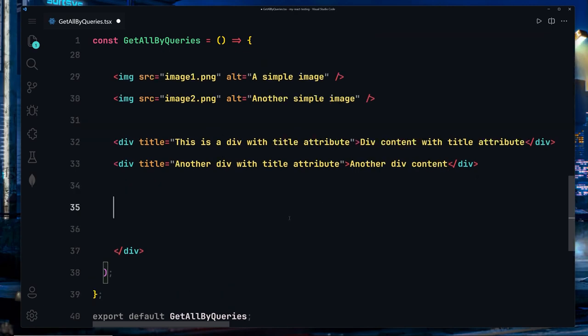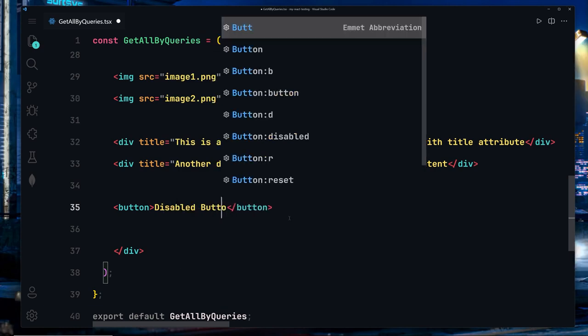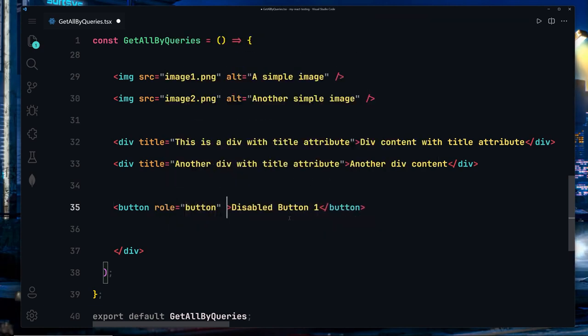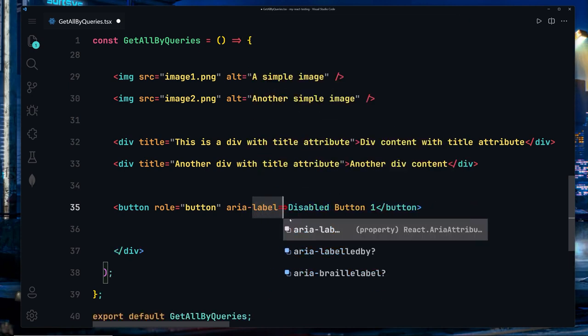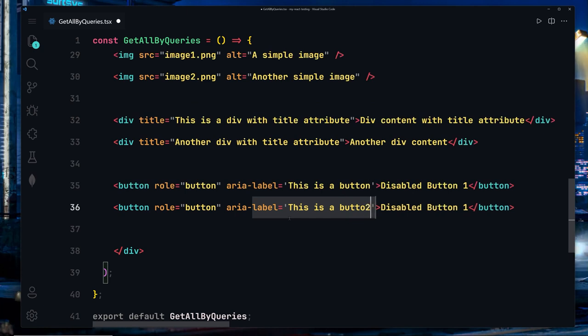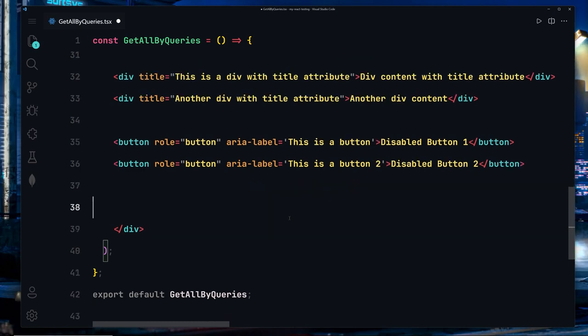I'm going to also provide one for the button, so I'll just provide a button which will say disable button 1, and I'm going to provide the role, and the role will be set to button. And here let's just provide our aria label, and that's going to be set to this is a button. Now let me just duplicate that, and I'm going to also change that to button 2, and this should be button like so. And I'm going to also change those labels so that it will look a bit better.